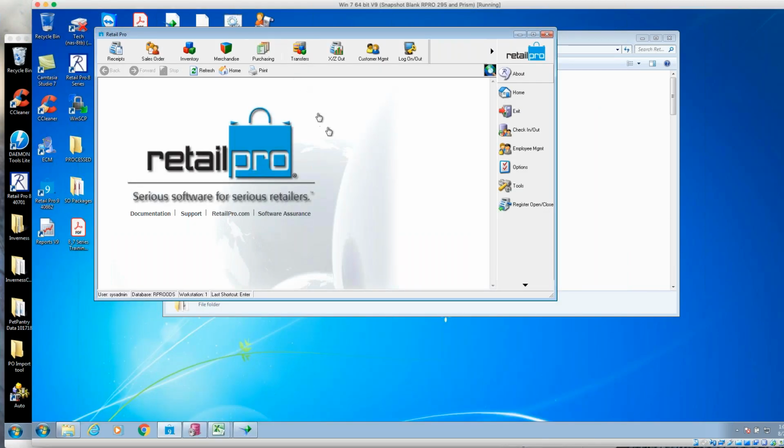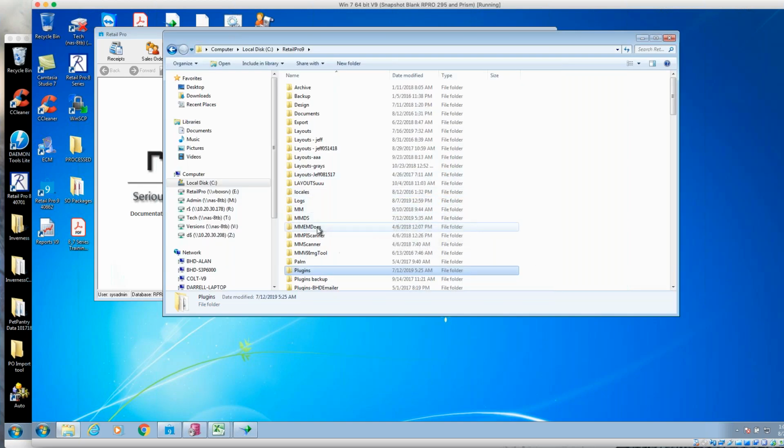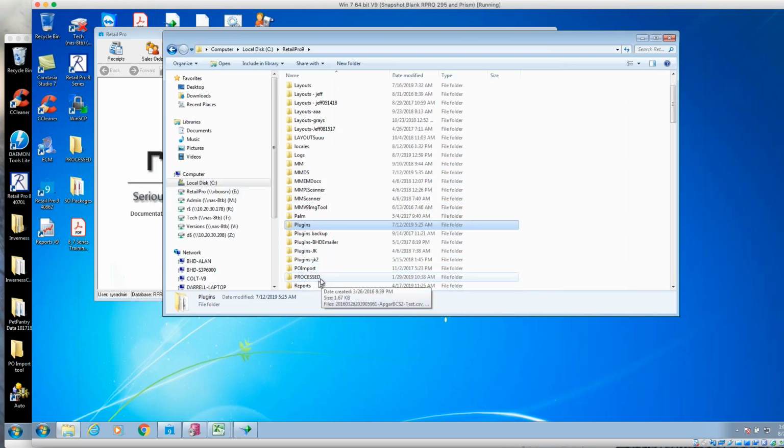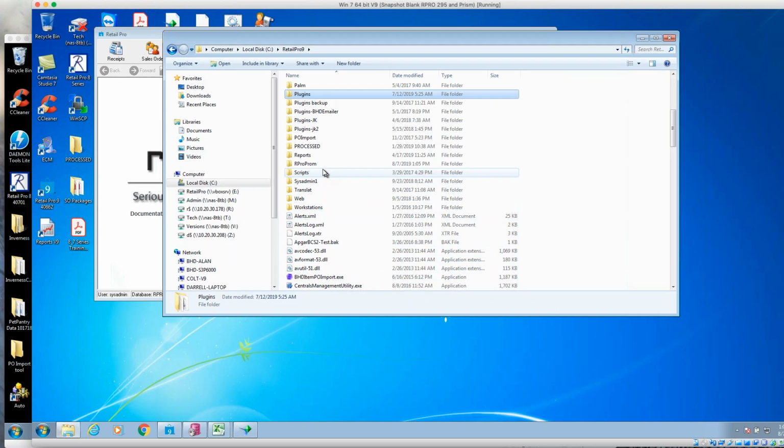If we hop back over to version 9 here, the executable in this case is right there in that RPro prom folder, which I think is a little smarter, to be honest.